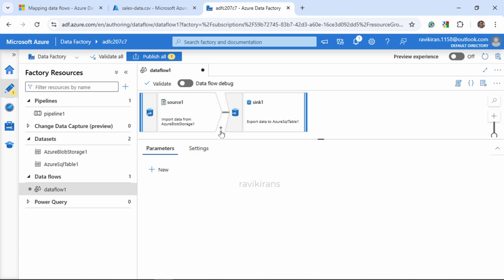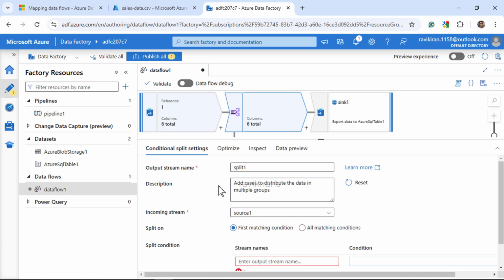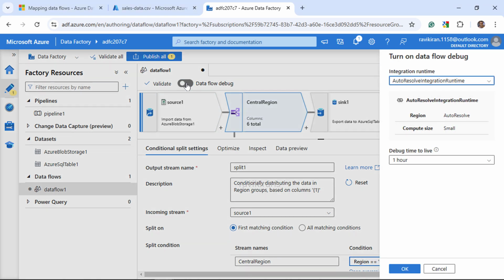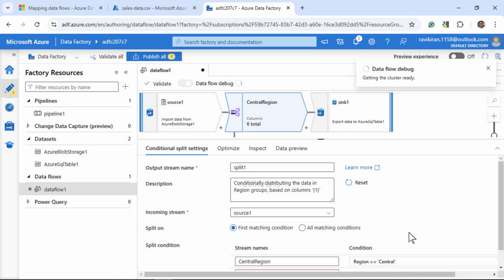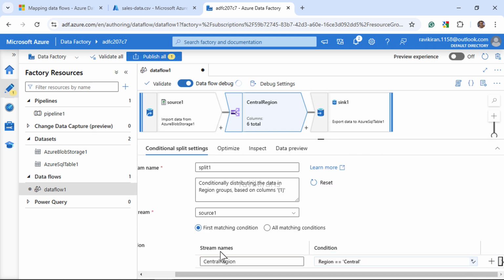To implement the solution given in this question, let's add a conditional split transformation named central region, where I will create a split based on the condition region is equal to central. Turn on the data flow debug mode to debug and watch how the data is transformed before publishing your work.